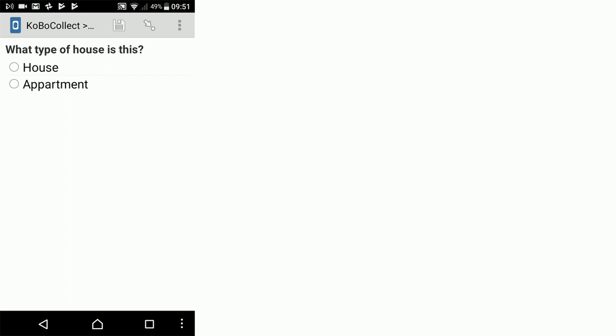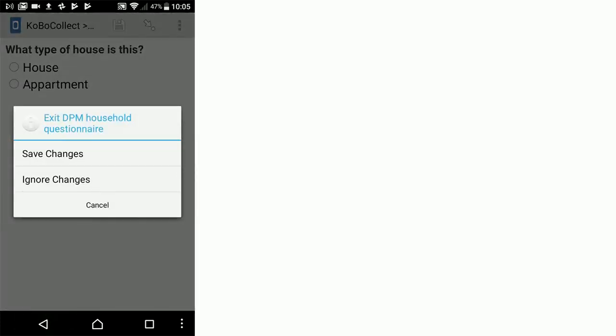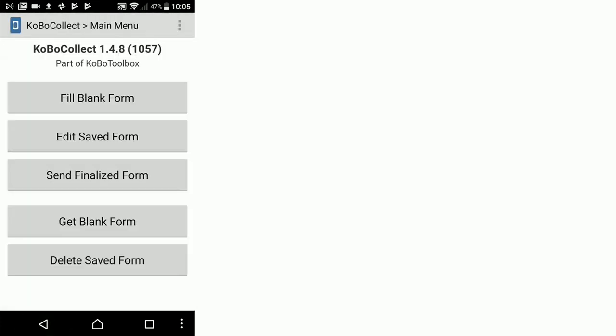What type of house is this? Has now been added. Okay, we're just going to hit the back button now and say that we're going to ignore changes for this particular submission.